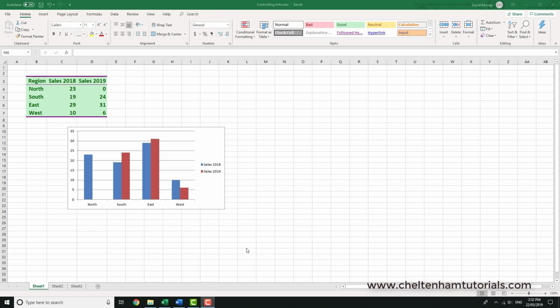Now in this section I'm going to see how to control the linking between documents. So we'll look at updating, locking and breaking links. So if we just go through the process of linking this data here, I'll select it, press Ctrl C, then I'll go over to a Word document here and click on the down arrow, select Paste Special, Paste Link and OK. So that is now a linked object.